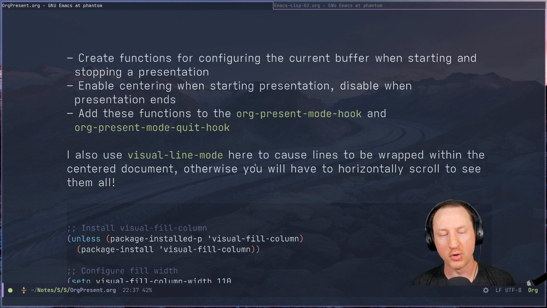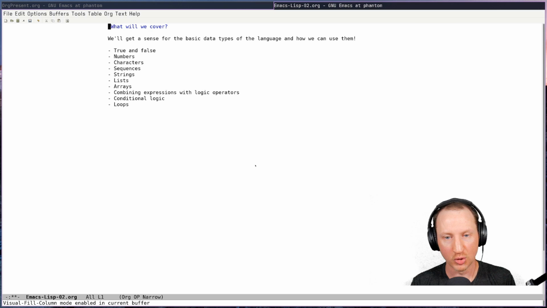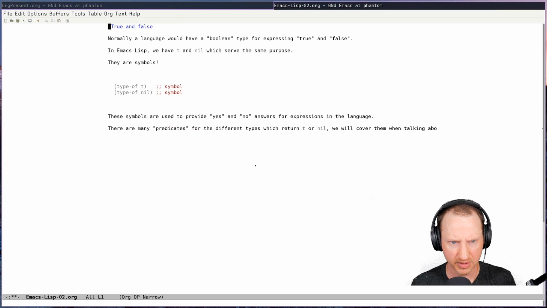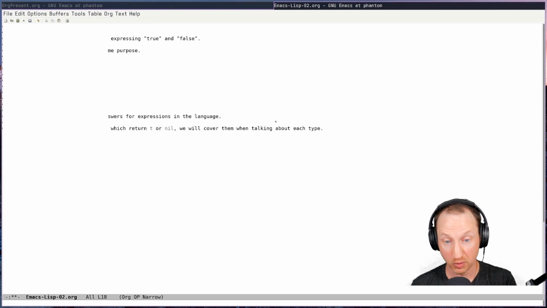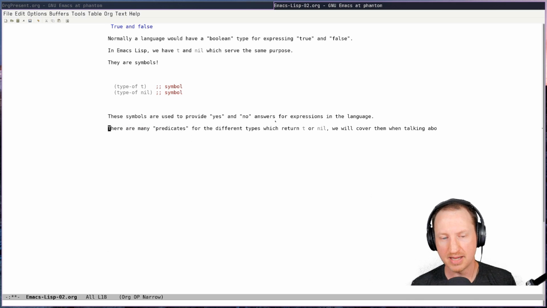And I also use another mode that comes with Emacs called visual line mode to cause lines to be wrapped within the centered document. Otherwise, you'll have to horizontally scroll to see them all. Let me see if I can go to a slide quickly that shows an example of this. Right here. So this last line here, you can see that it gets cut off at the end where it says when talking about, whoops. And you have to sort of scroll over to see everything. So it's not so ideal.